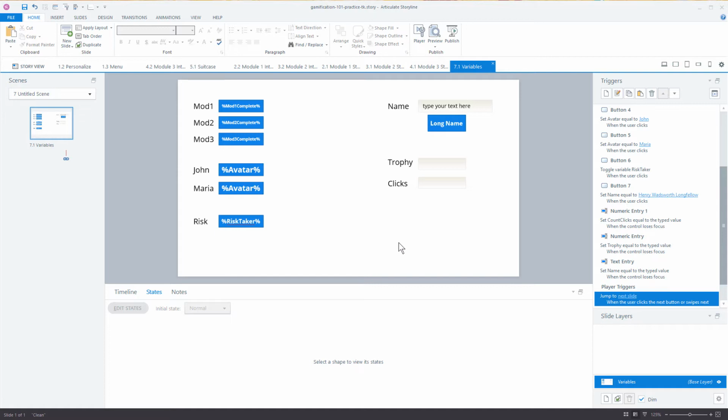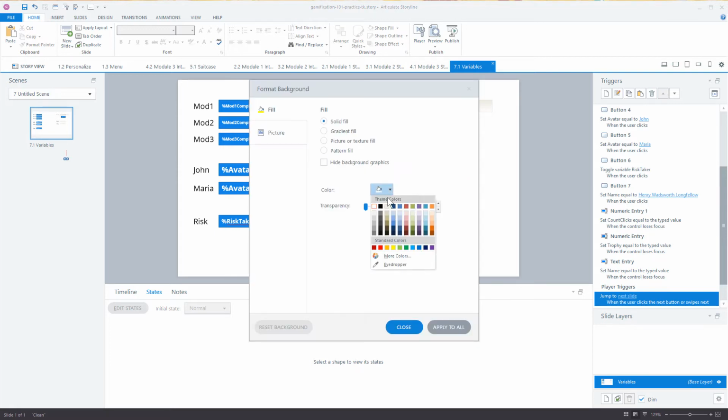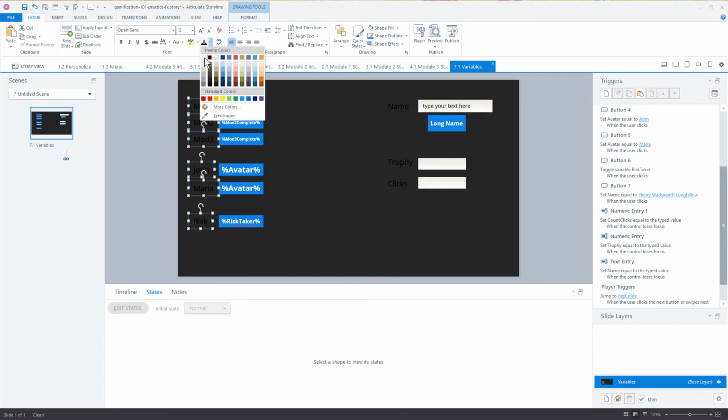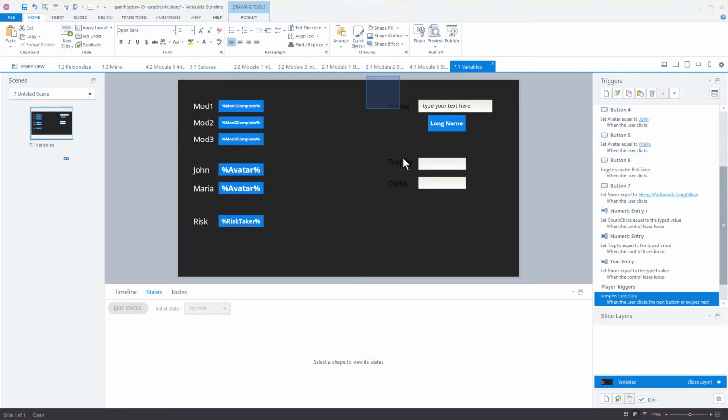And it doesn't have to look fancy. I'm going to format the background and make the slide darker, and let me change this text so it's lighter, just so it looks different. It doesn't really matter, it's just a slide that you're only going to go to for testing. Okay, so this is our variable slide.